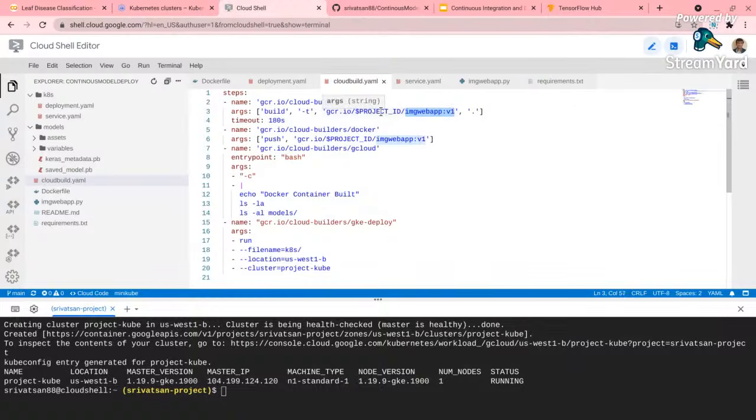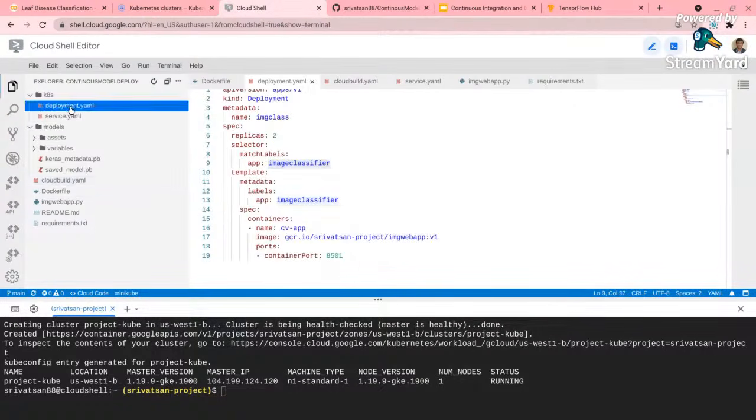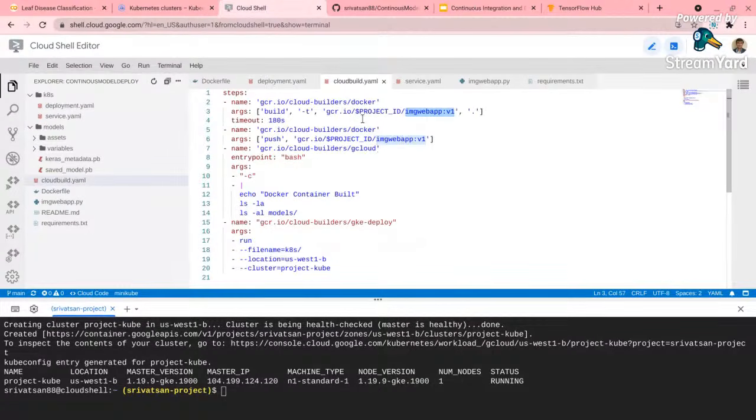The project ID is nothing but the Google Cloud project ID, Srivatsan project. And if you see over here in the deployment.yaml file, this is what we have given as the container name. So Cloud Build is building that container for us, and now we have a container image. We want to push the container image somewhere, into a container registry. Docker Hub is a public registry. AWS has its own registry. I am going to push it into the Google Container Registry.